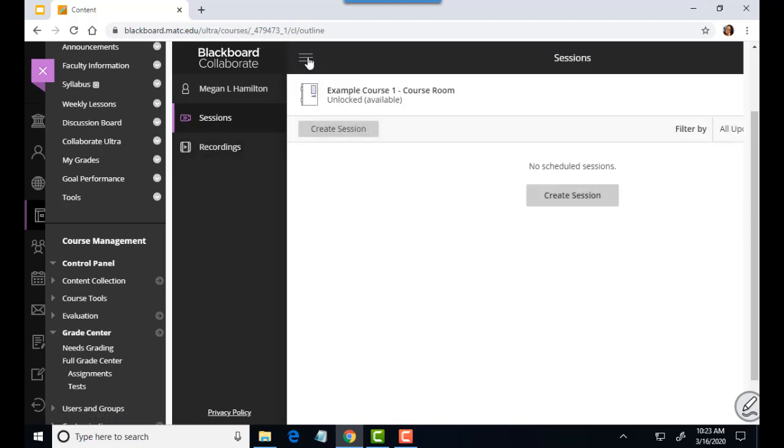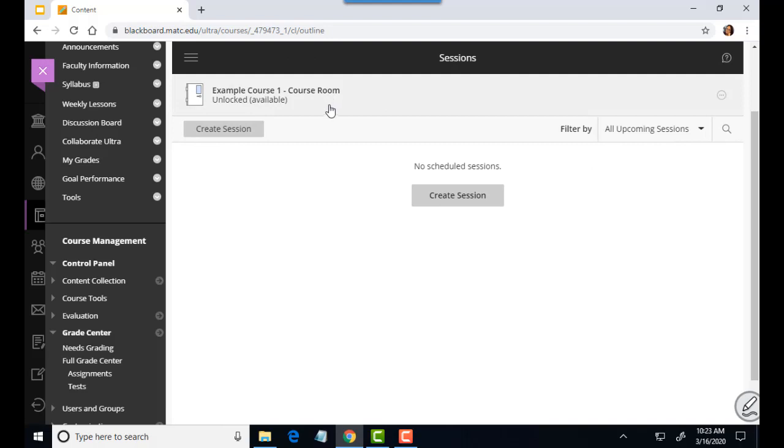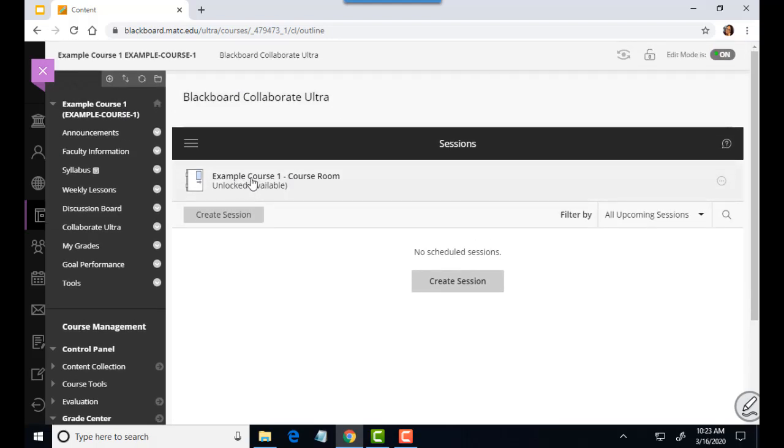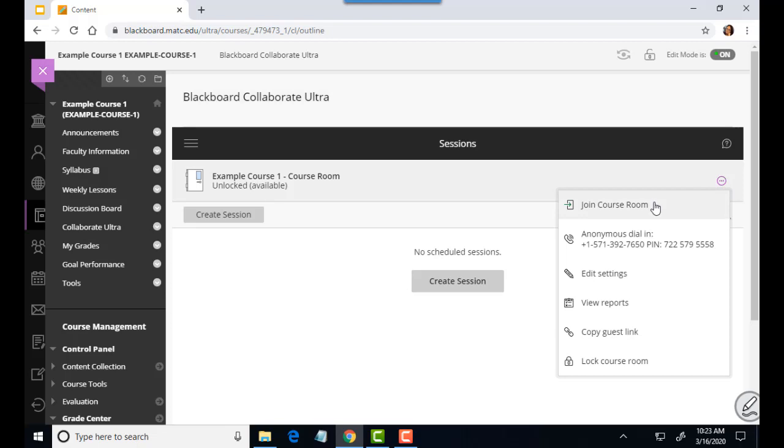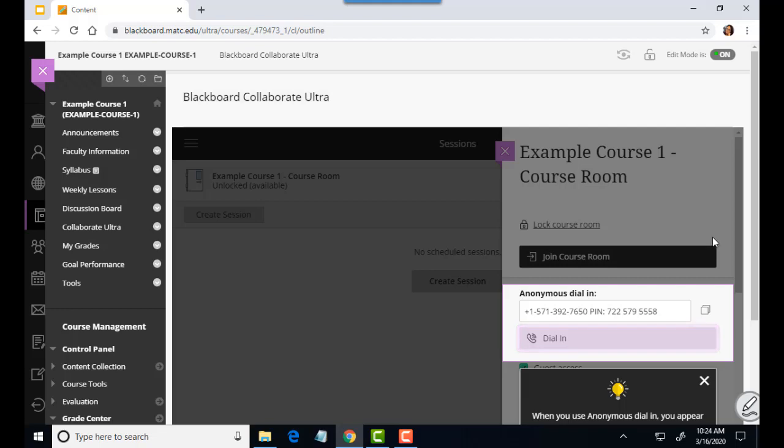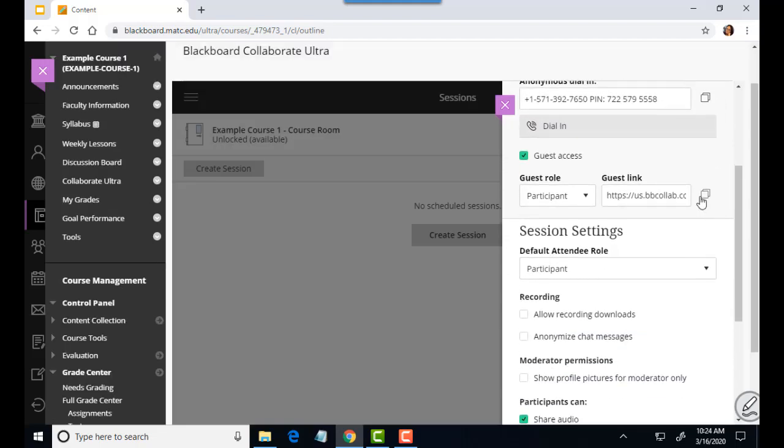So one thing I want to review with you before you get started is to review your Collaborate Room's settings. So if you click on the little icon to the far right, you'll see your options for joining the room, using an anonymous dial-in phone number if you don't have a microphone, and you can edit your settings. So if you go to Edit Settings, you'll be able to see what your default settings are.